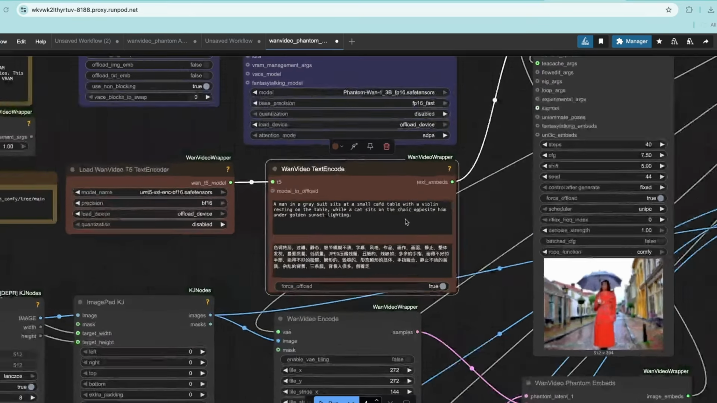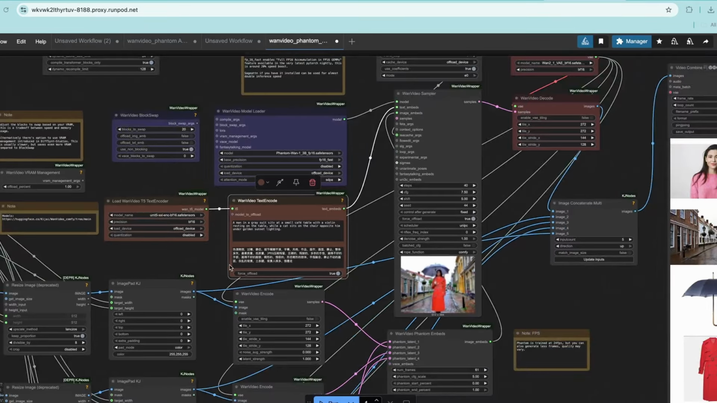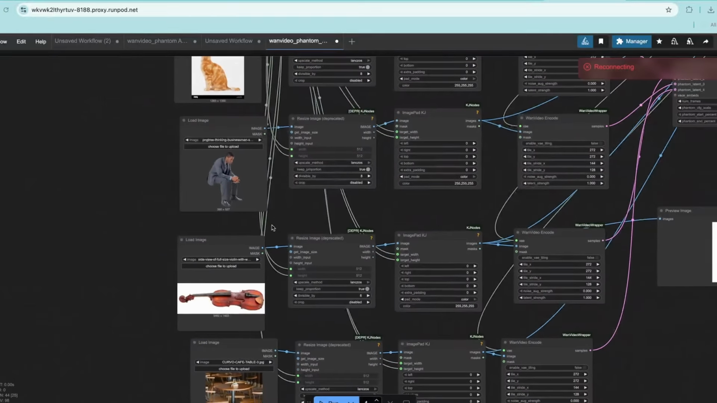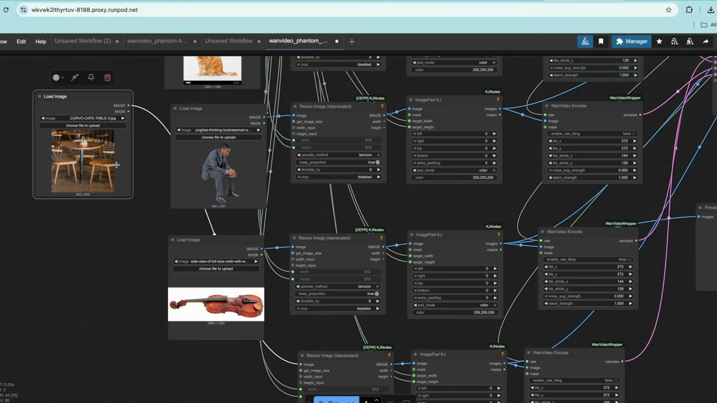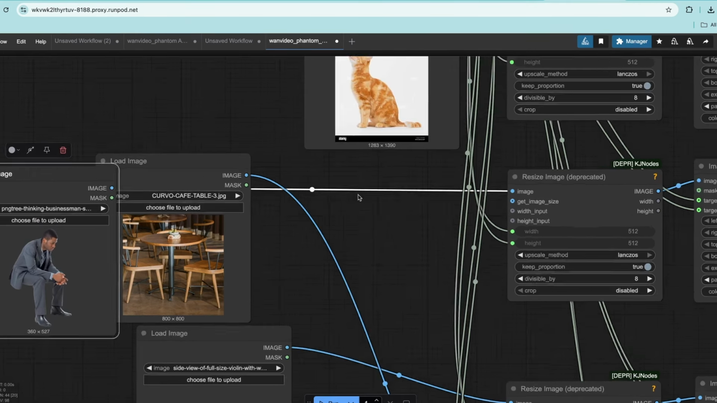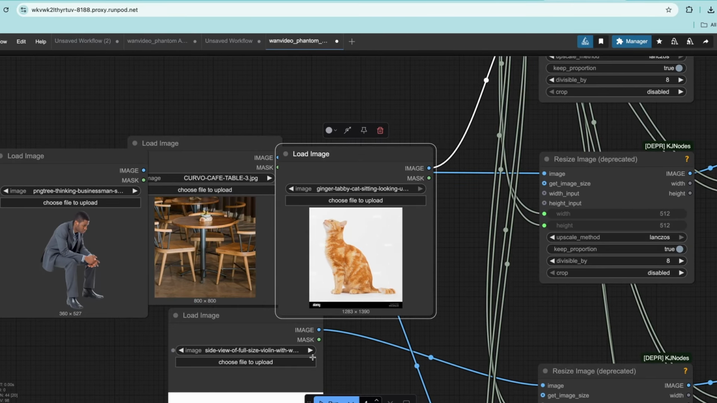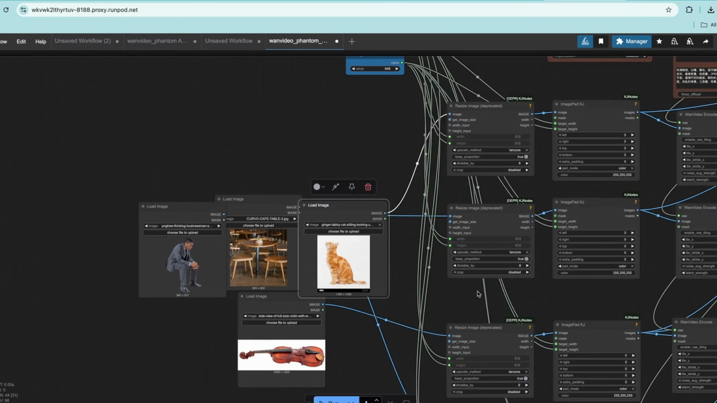Now I have written this prompt this time around. A man in a grey suit sits at a small cafe table with a violin resting on the table, while a cat sits on the chair opposite to him under golden sunset lighting. And for the images I've provided, once again you can see these images need to somewhat align with each other. So for example, if the violin is resting on the table, its position needs to be exactly this. The man will be sitting on this chair, and I'm assuming the AI will put the cat on this chair. Let's click on run and let's see what the AI generates for us this time.